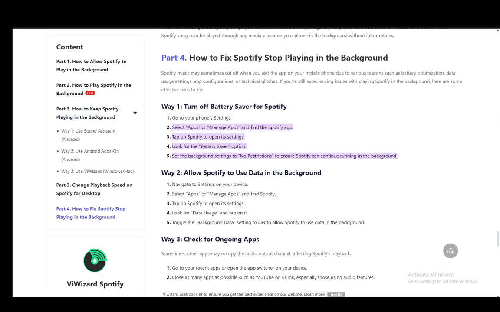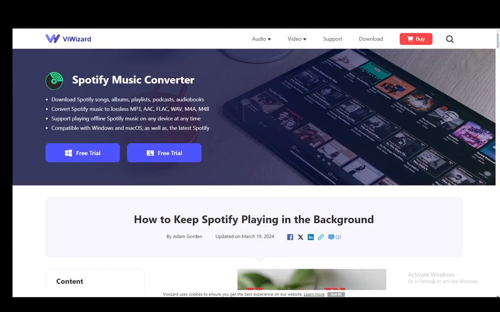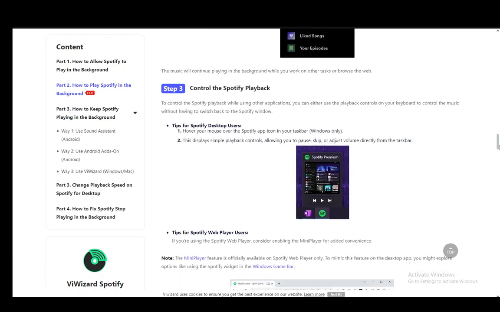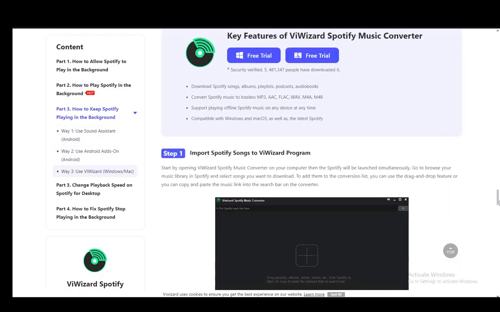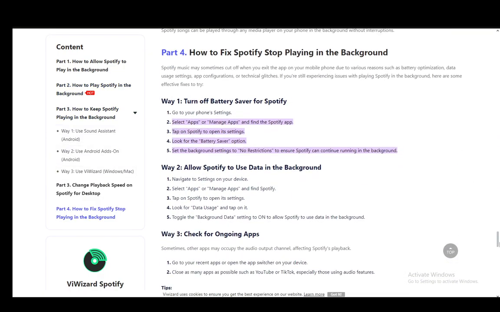As you can see, I'm on an article on VI Wizard, so you can check it out freely if you want. The title of the article is this, how to keep Spotify playing in the background, and I'll be going over the steps outlined here. Now let me just get back to it.